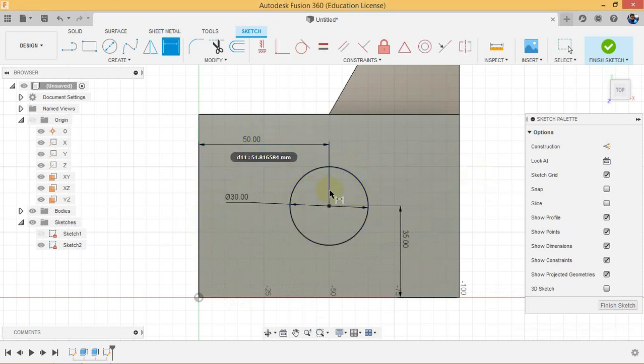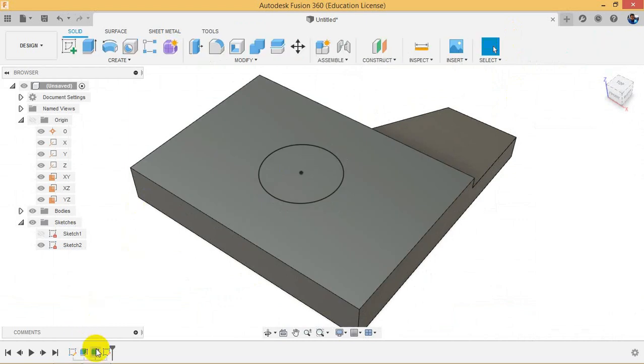So the circle is the position of the circle and the diameter of the circle is fixed. I am going to finish the sketch so that I get another sketch profile. This sketch profile is also a closed contour, and I can use this to create the extruded boss or extruded hole. So I want to create a hole in here. How can I create this hole?